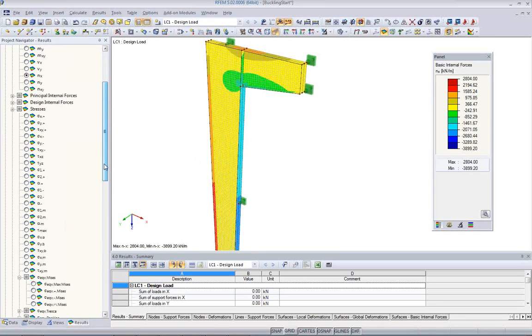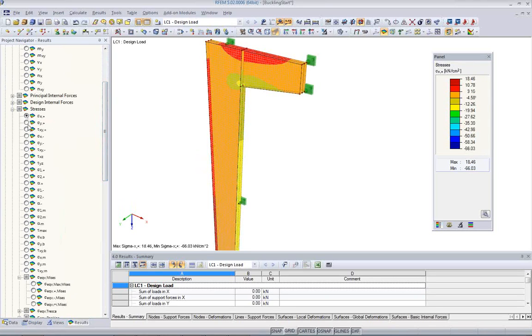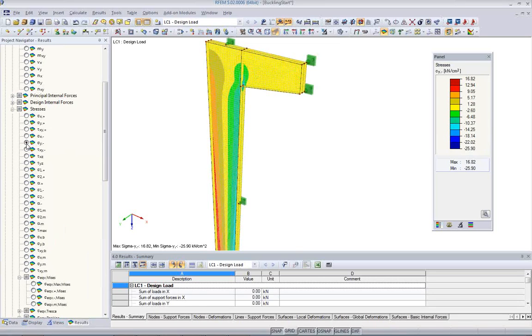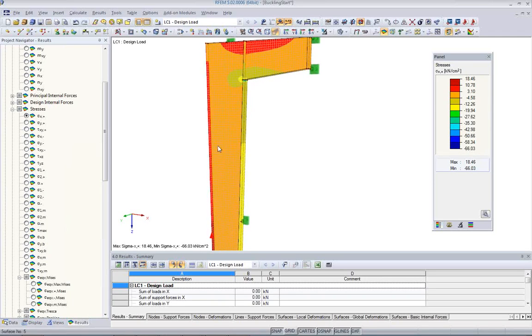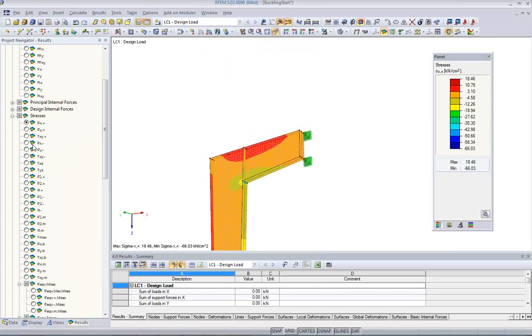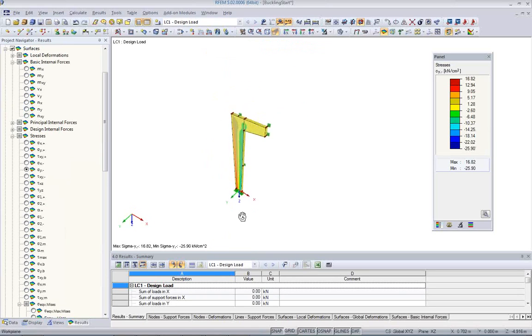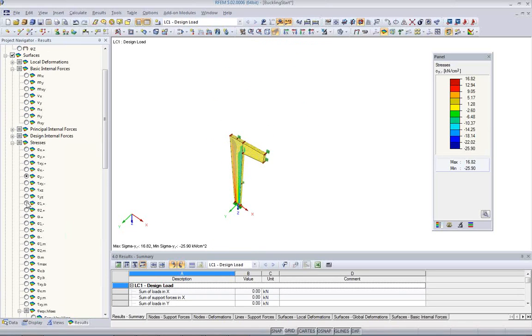Same way is with the stresses. I can go down and I can show sigma x, I can show sigma y on the positive side, for example, sigma x, and sigma x on the negative side. So there are different values. If I go here, there should be differences visible, and it's important to have the directions correctly.